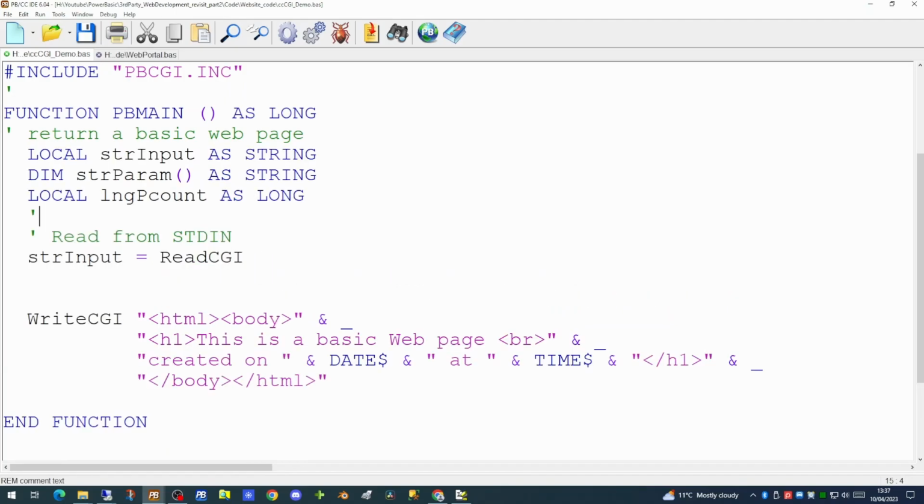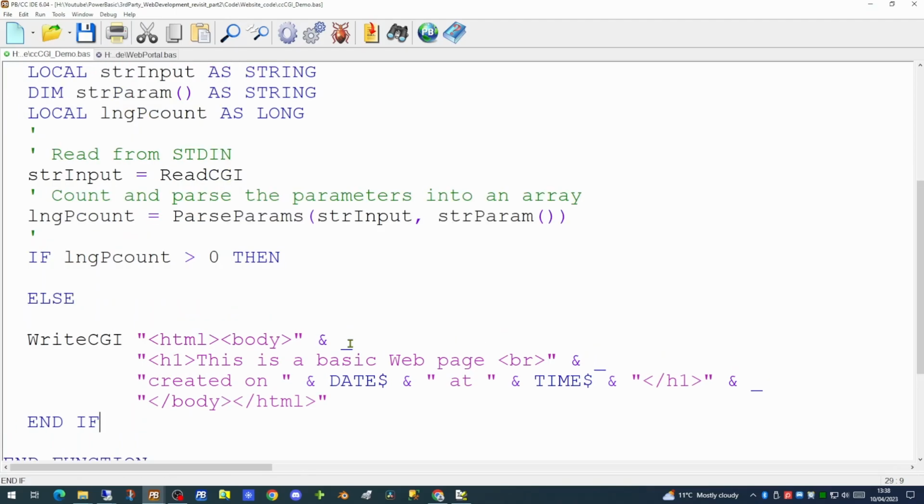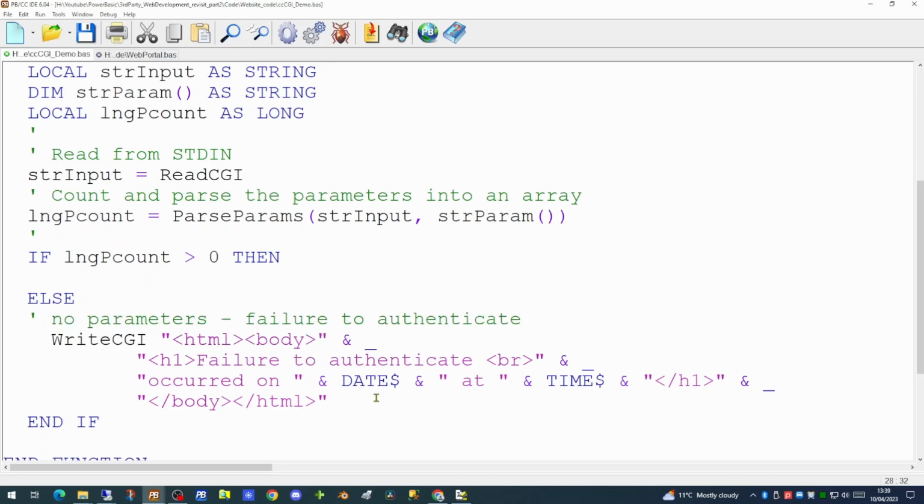Having deposited the information in that variable, we now have to look to see how many parameters we have received. In this case, we're only passing a single parameter, but in other cases, you may want to pass multiple parameters. We can do this by using another function in our library, parseParams. This will return the number of parameters, which we're putting into our pcount variable. It will also populate an array. If the number of parameters being passed to the CGI application is 0, then we have not received any parameters at all, and we will interpret this as a failure to authenticate. So the return to the browser can be a message to say that it is a failure to authenticate, and we would not allow the user to go any further.